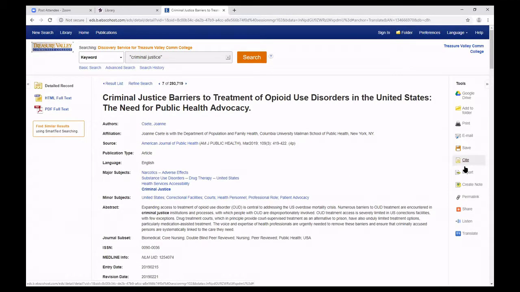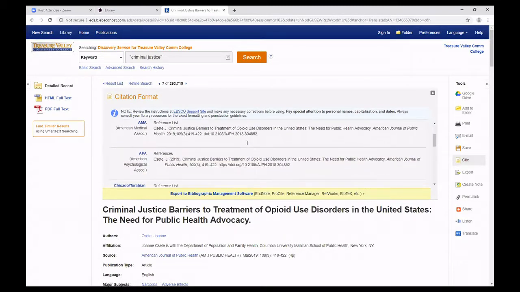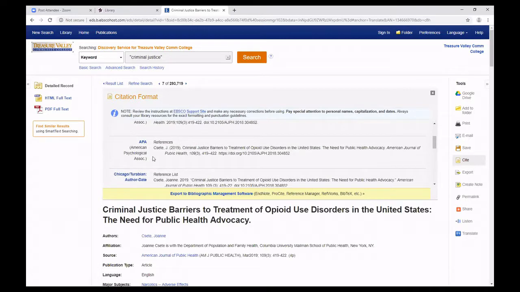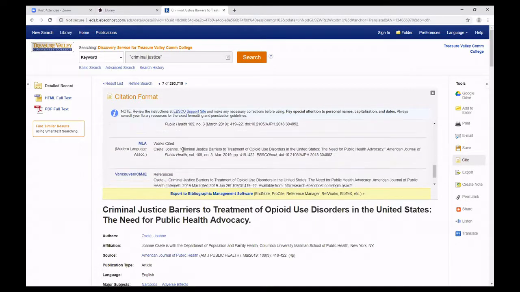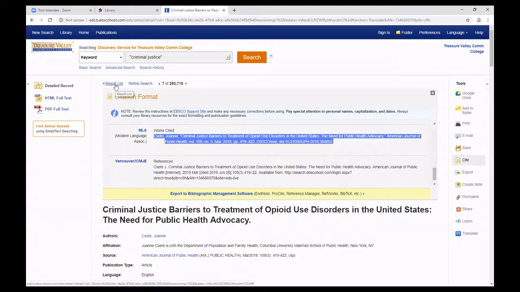When you click on Cite, the system will open up a menu of different citation styles for this article, including APA or MLA, the two most popular research styles on our campus, and you can copy and paste these citations directly into your own essay on your Works Cited page or your References page. To return to your results list, just go ahead and click Result List here at the top.